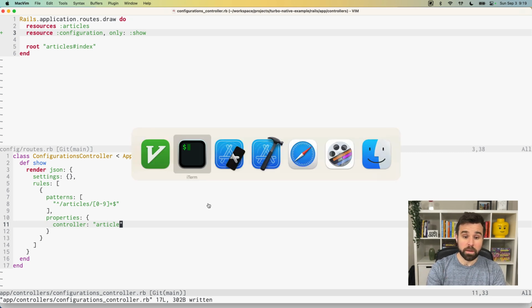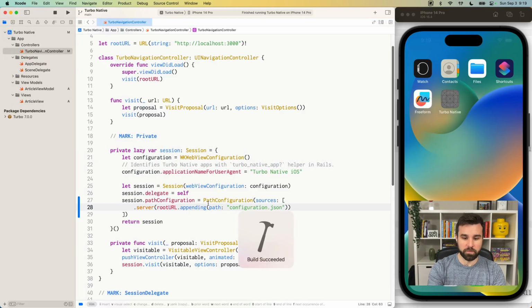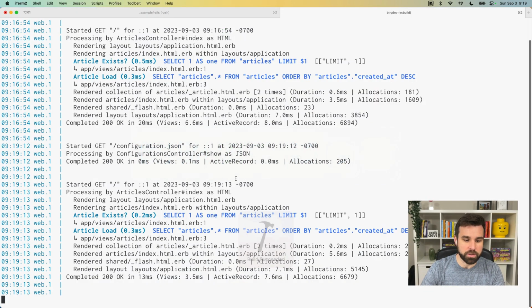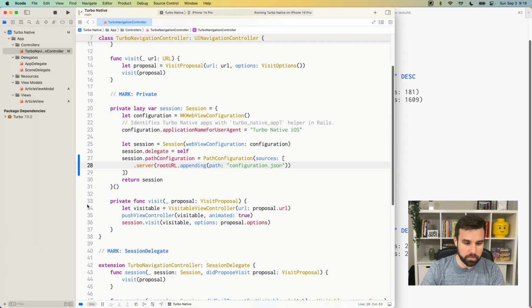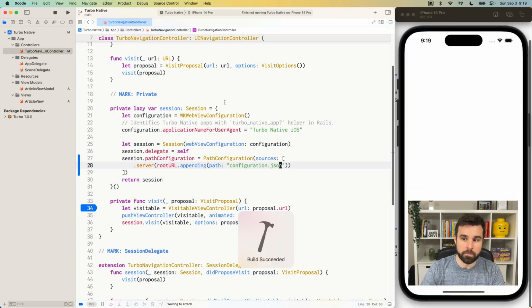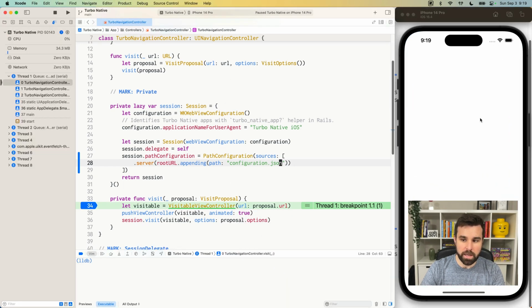So when we run this now, I'm going to run the Turbo Native app. I'm going to watch our server logs real quick. This does not 404, it's a 200. So when we hit our configuration.json, that is exactly what we want. What I'm going to do here is set a breakpoint when we do our visit. So right away, when we start to visit our index page, we can print out our proposal.